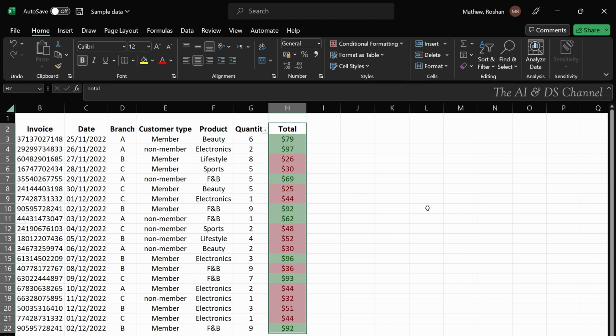Now as you can see, all the entries in green indicate the above average sales value and all the entries in red are the sales value that are below average value. So this helps to visualize the data without the need to go and calculate it manually. So the next thing that we are going to discuss in conditional formatting are the color scales.